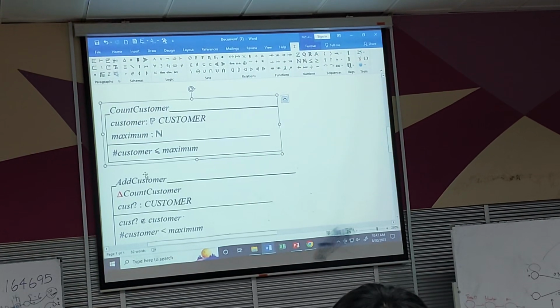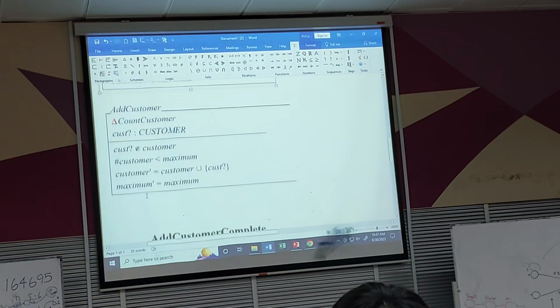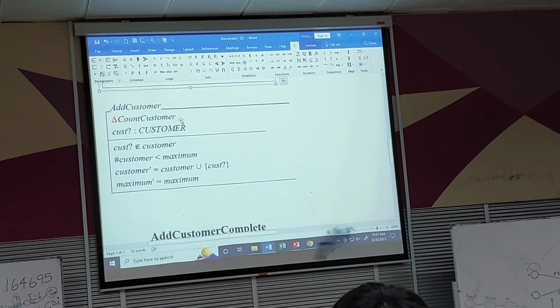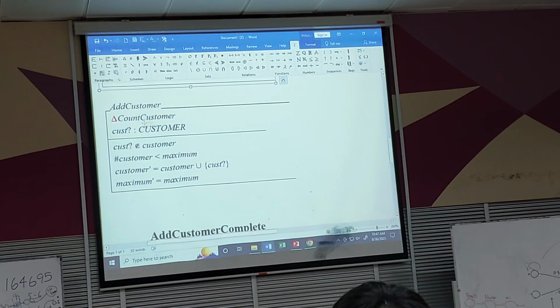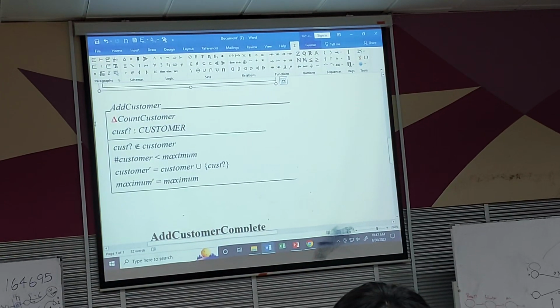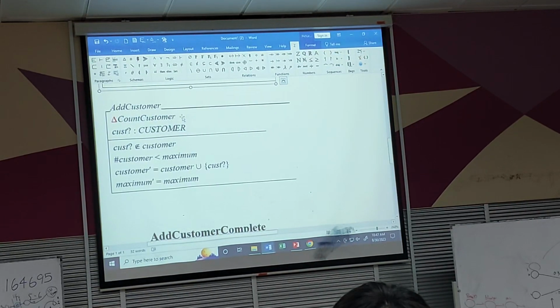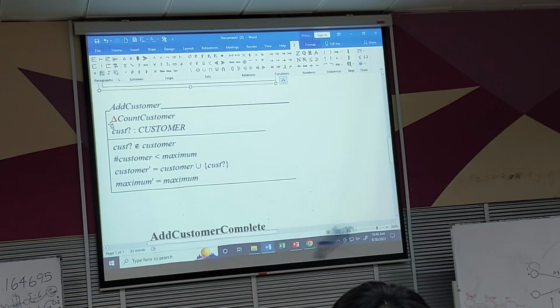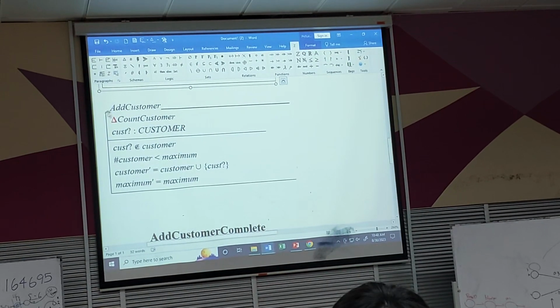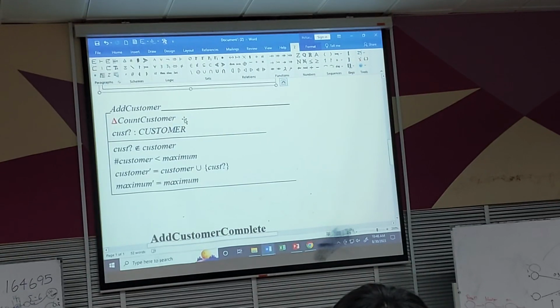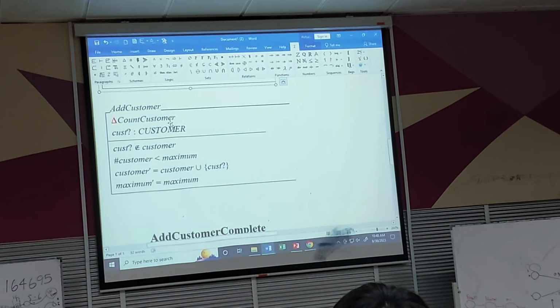Okay, first of all, you refer to your state space. Normally what we did in our operation, we do this, right? Delta count customer. When we do this, what is the purpose of doing this? Remember or not? Why do we put this? What do you think? Doesn't matter delta or z, but why do we put count customer here? What is count customer here?